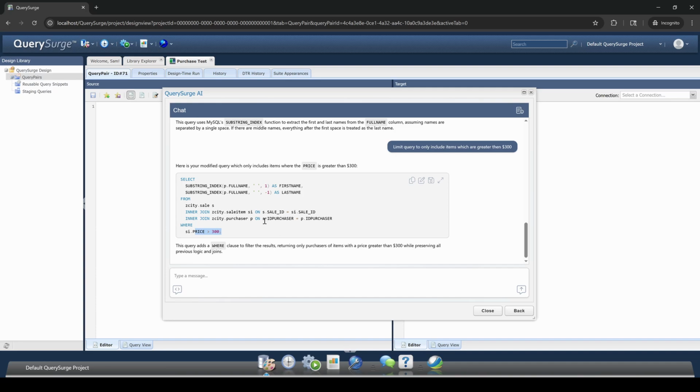I can save this query directly to my query pair by clicking the Save button right here. And you can see it says Copy to Source Editor. And once I click that, it drops it right into my query pair for testing. Now I have a pre-built SQL statement which required absolutely no SQL knowledge of the data platform that I'm dealing with, which is really useful for quickly creating tests and expanding out your existing testing flow.